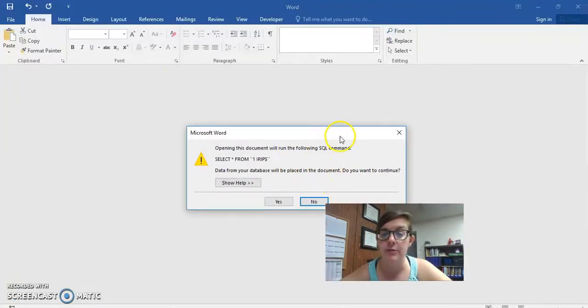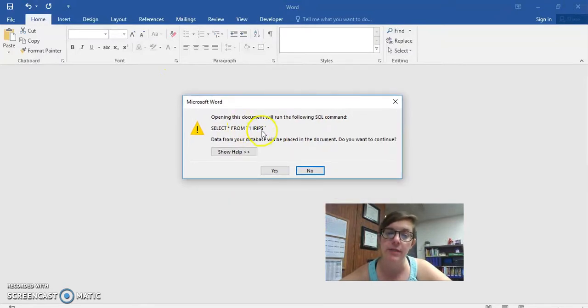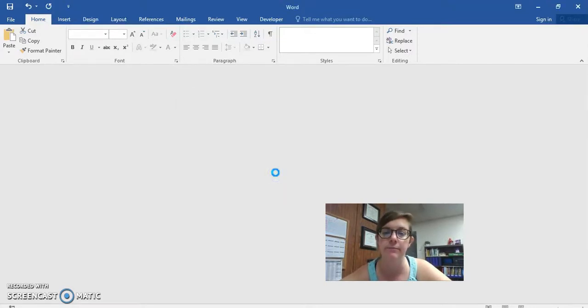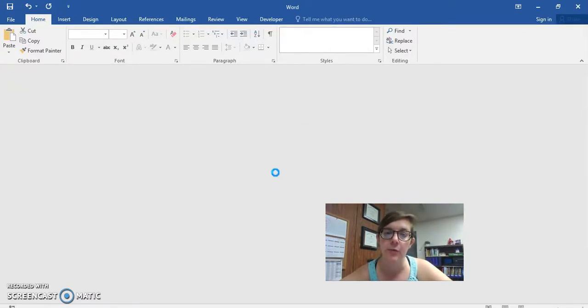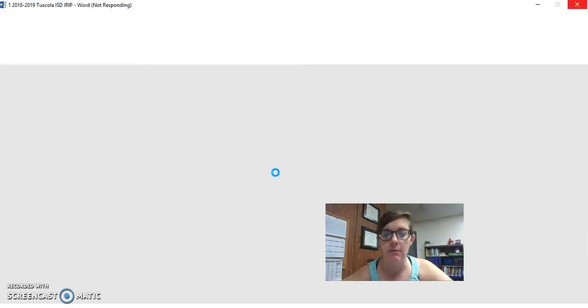The thing that will happen to all of you when this happens, it will say something along this line. Data from your database will be placed in this document. Do you want to continue? Yes. Yes, you do. What pops up will be the template. You'll see some things that look pretty generic. This will not be the student IRIP. You will have to do some things to it to make your student IRIP.